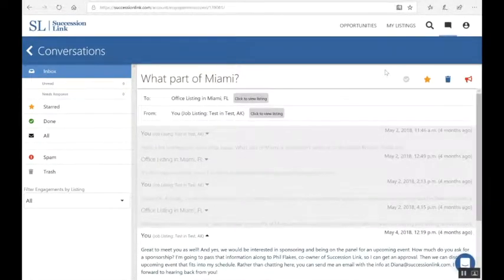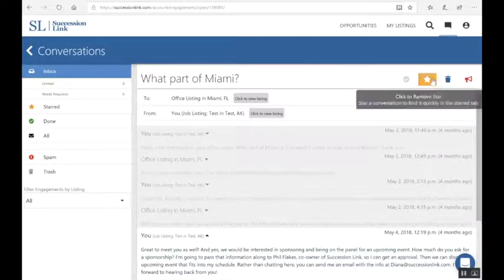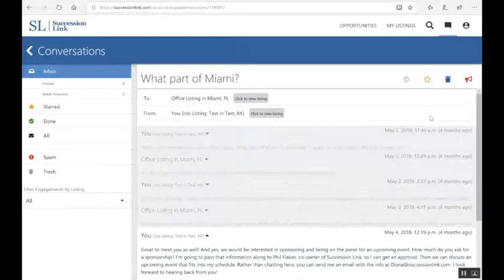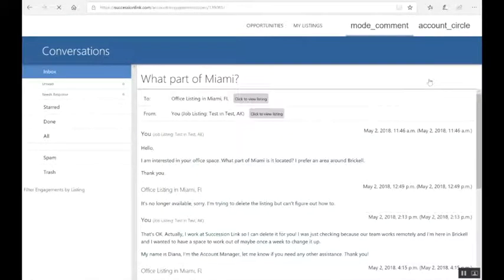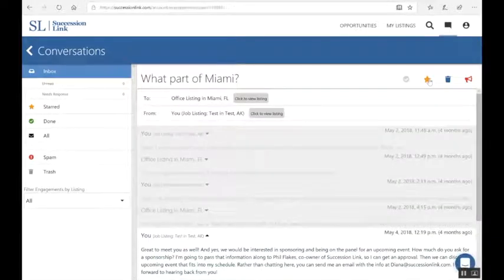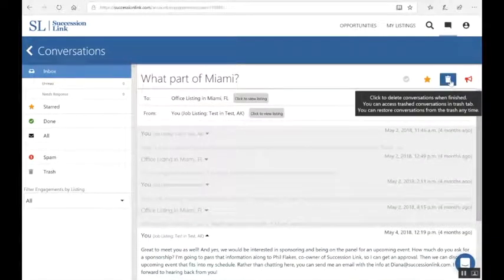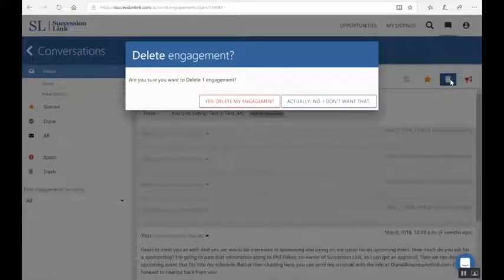On the top right, to the very right of the subject of any given message, you can click the yellow star. In this case, I've just removed it. Or, in this case, I've just placed the star. You can also click the trash can button to delete the message, and it will ask you if you're sure you want to delete the message.